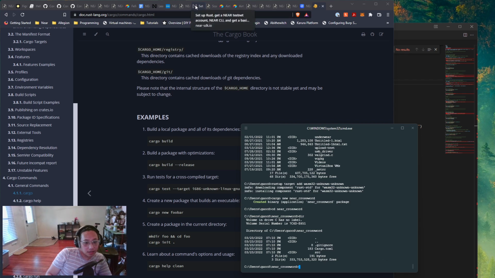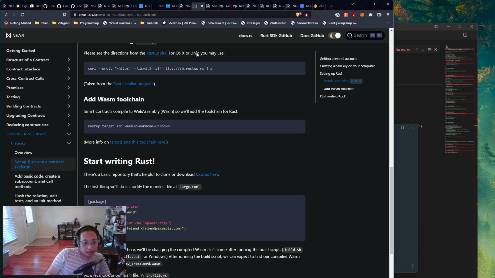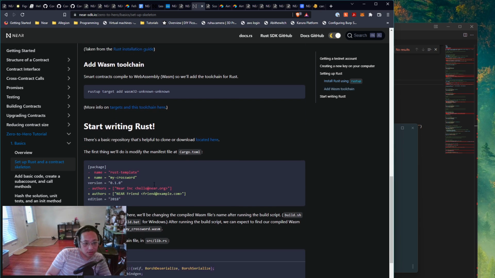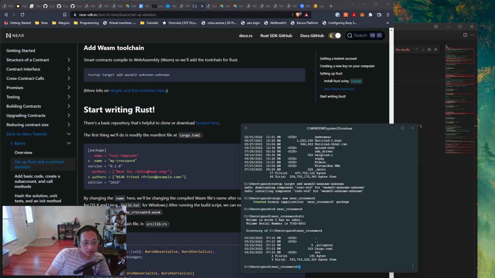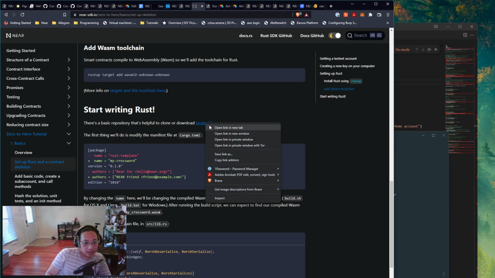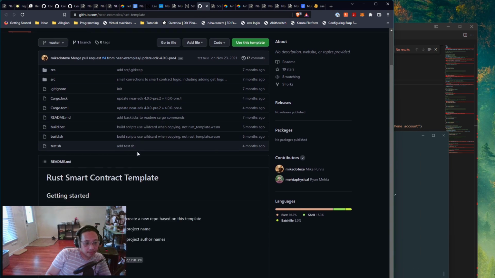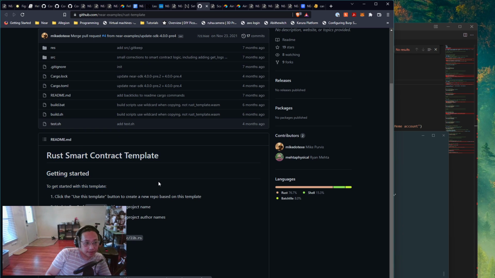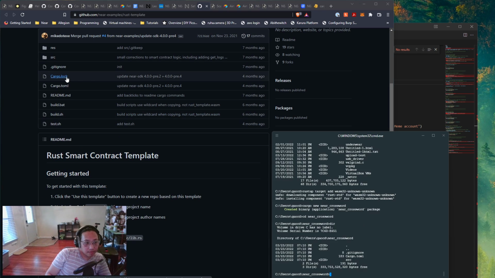So yeah, cargo new. And then let's go back to here, which says there's a basic repository that's helpful to clone. I mean, we can look at that. Smart contract template. Oh, that's why he has these bash scripts. That's funny.